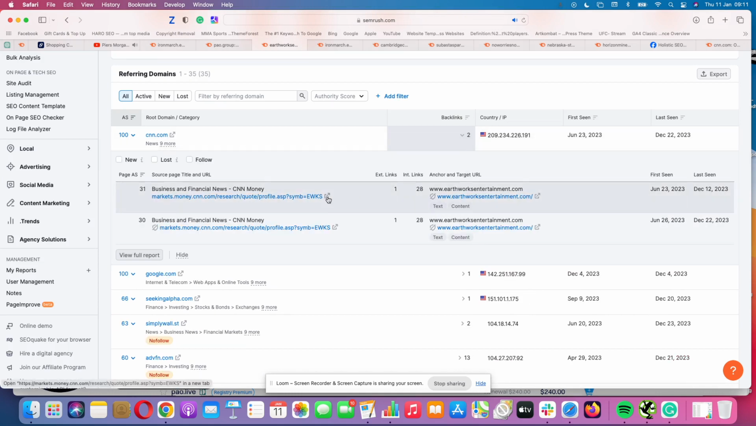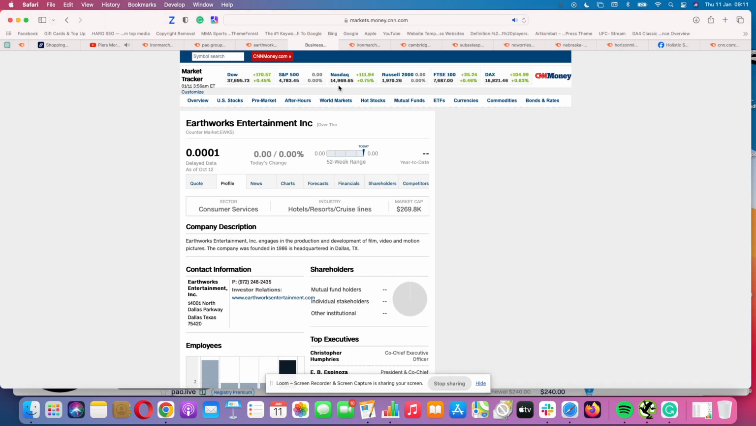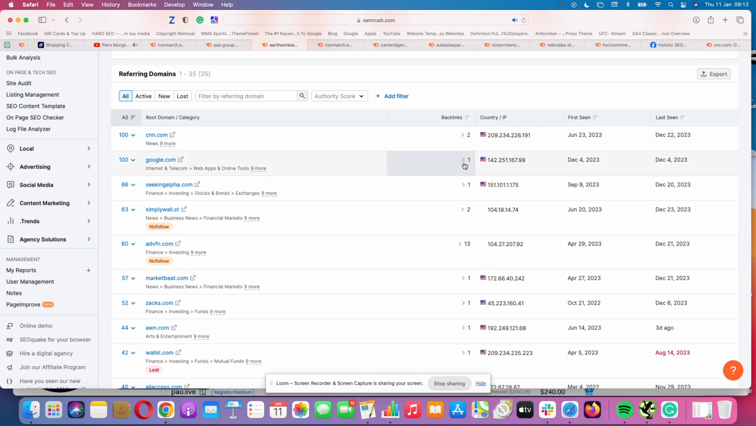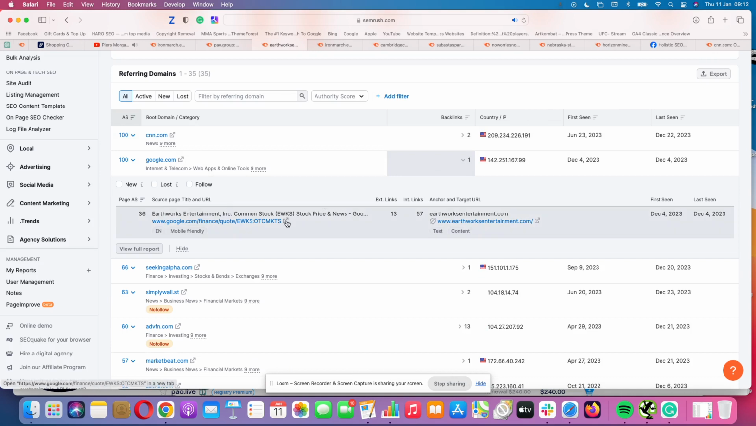you can even take a look at that and see it's CNN Money. It looks like it was a listed stock trading company. Got a nice link from CNN. What better place in the world to have backlinks from than Google, right? Well, this has backlinks from Google right there.